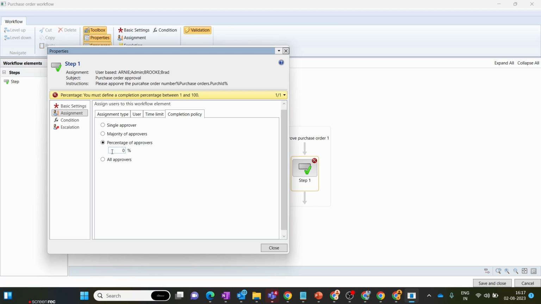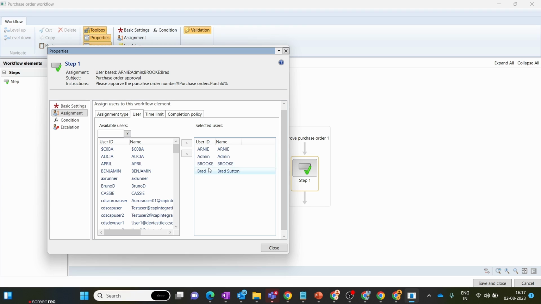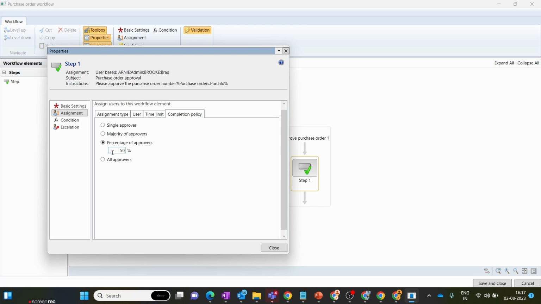In the percentage of approval you can set, let's say, the percentage as 50%, and in the user we have 4 approvals. So as per the completion policy, if 2 users approve this workflow, then this workflow will automatically go to the next step. And the last one is all approval. All approval, as the name says, means all the 4 approvals we have set in the user list need to approve this workflow. For now I just entered a single approval for our new workflow.